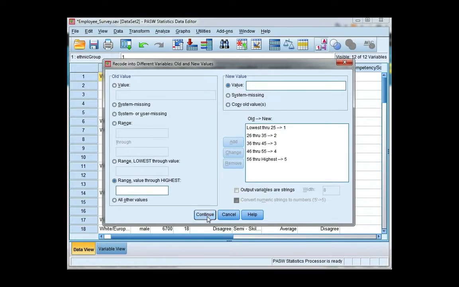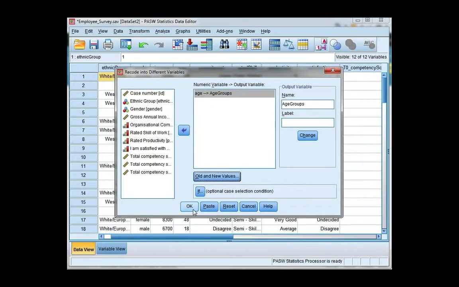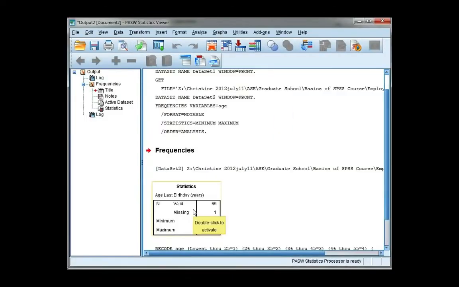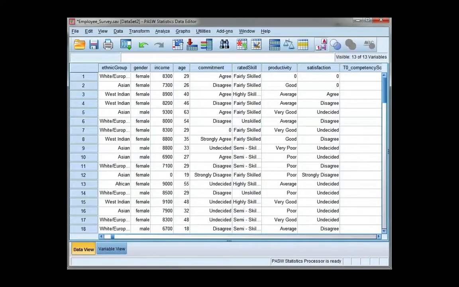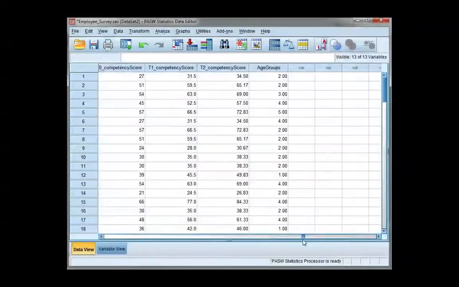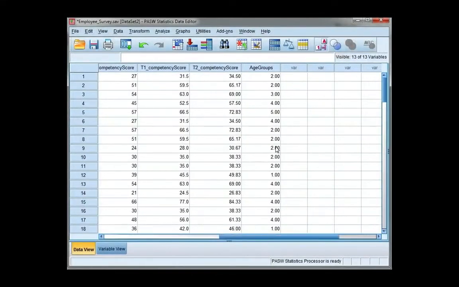I'm done now, so I can click on continue, and then I can also click OK. Your output window will be the first thing that shows, so I'm going to go back to my data file. And you can see my original variable is still there, so I'm going to scroll all the way to the right, and I can see my new variable called age groups with my categories 1 to 5.